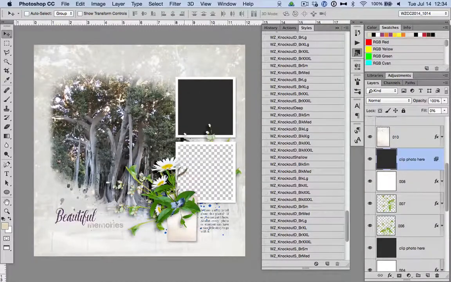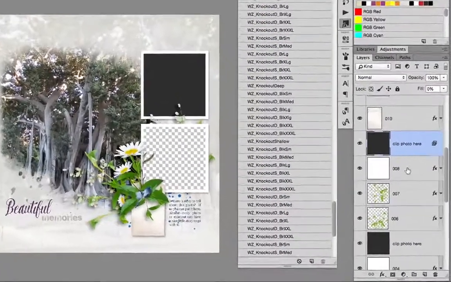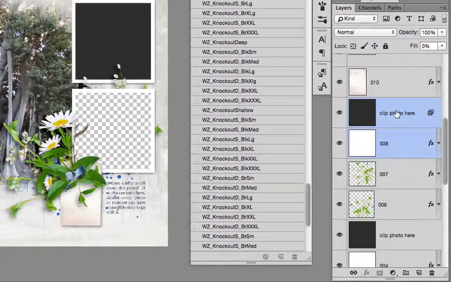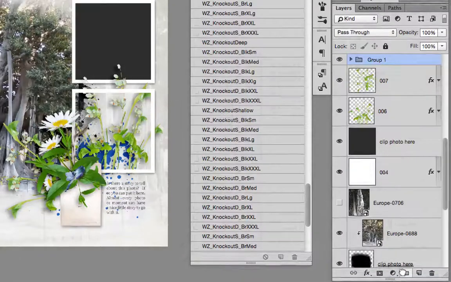That doesn't really help because that is going to completely hide the things on the layout that I do want to show. So what I need to do is choose Knockout Shallow. Now, when you choose Knockout Shallow, you don't see any difference, and that's because these layers have not been grouped together yet, and that's the key to using Knockout Shallow. So what I'm going to do is select both the clipping photo layer and the border layer, and I'm going to drag them into their own group.